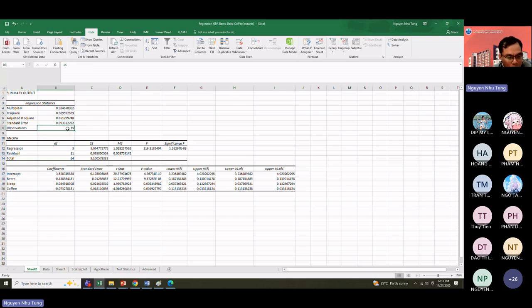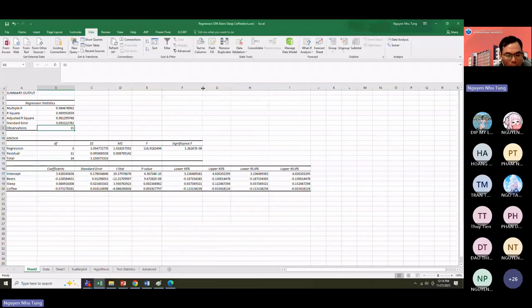So that's one, right? We have the sample size, or the observation number, 15. The second table is the analysis of variance. Basically, we want to know if the independent variables as a whole have an impact on the GPA or not. All right. So they use the F test. You see the F test here.